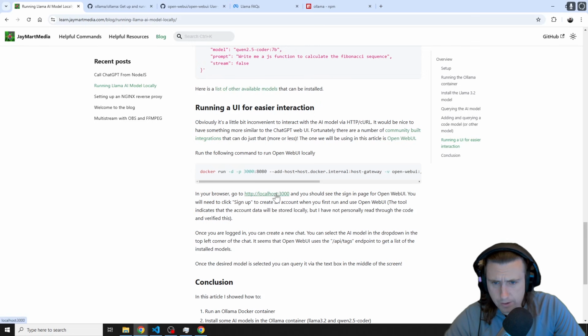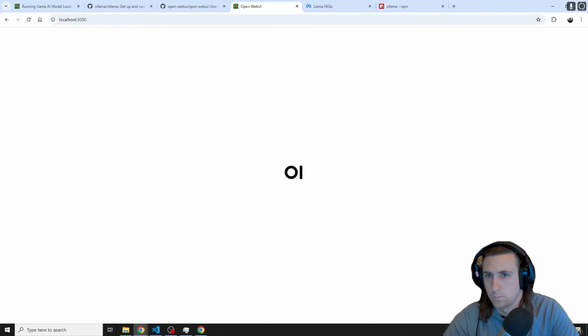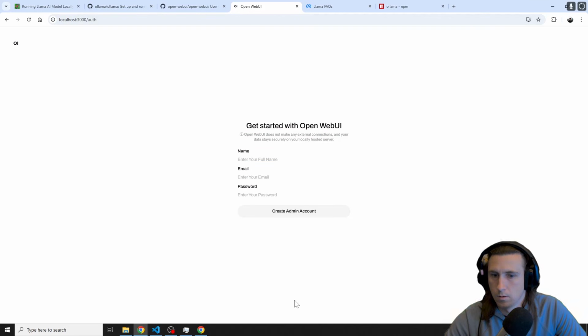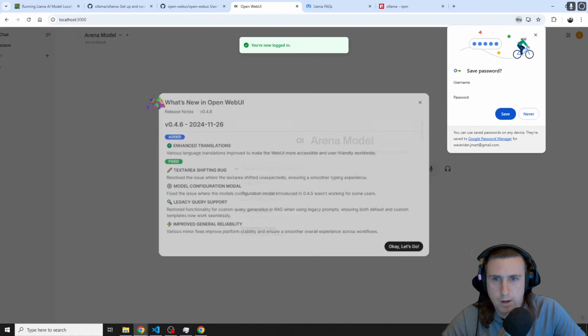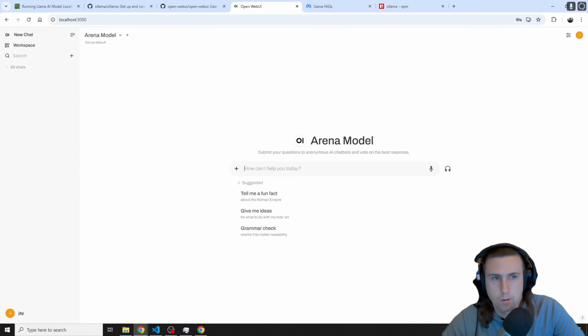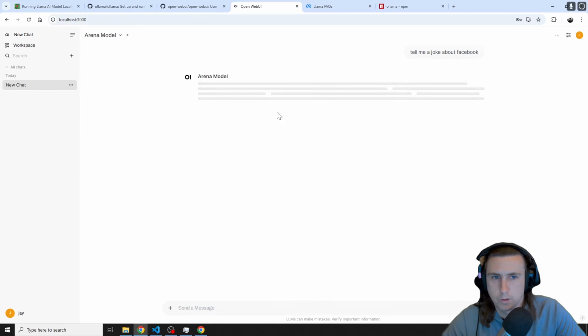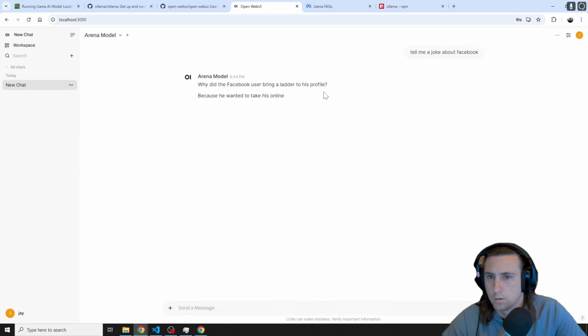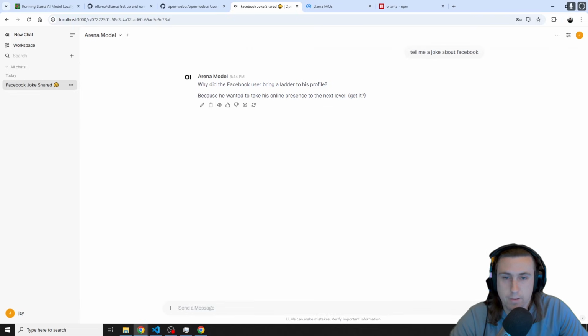And now that you've got that running, you can go to localhost:3000. I had to give it some time to start up, but once I gave it some time, localhost:3000 loads up and lets me log in, create an admin account, and there we go. And now we can make requests such as, tell me a joke about Facebook. It seems like these models love to say "get it" after telling a joke.